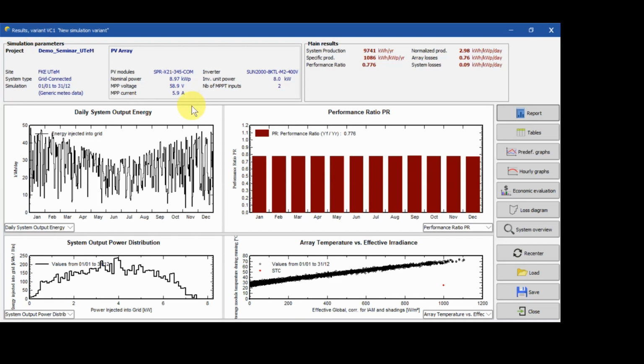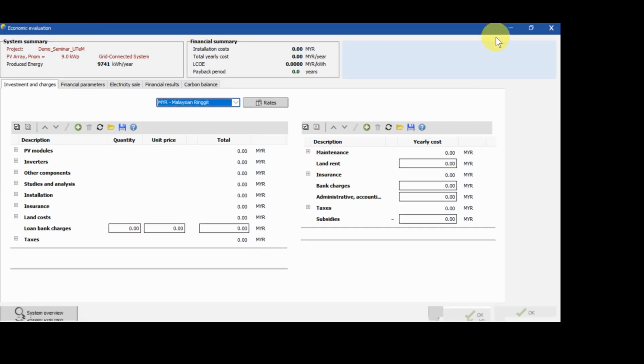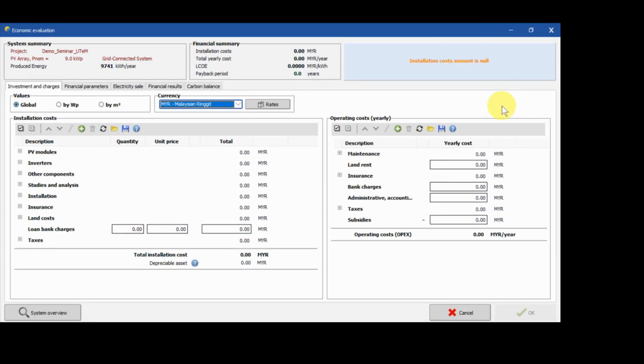Okay, maybe I'm going to touch a bit on economic evaluation. If we look at this window here, there is an option on the right-hand side, which is economic evaluation. If I click the economic evaluation, this window will pop up and we can put inputs into this window based on our system cost.